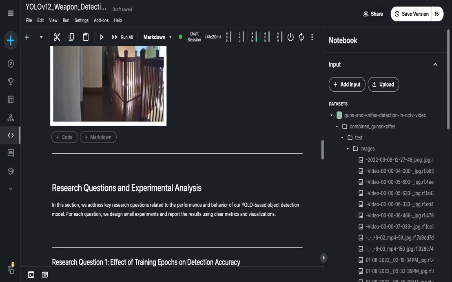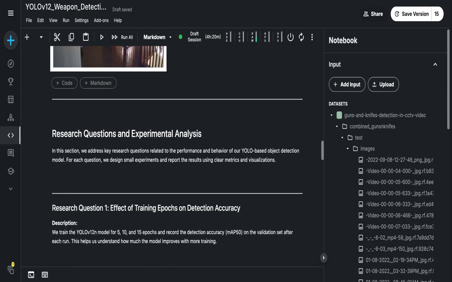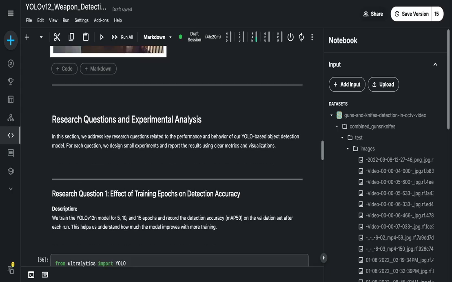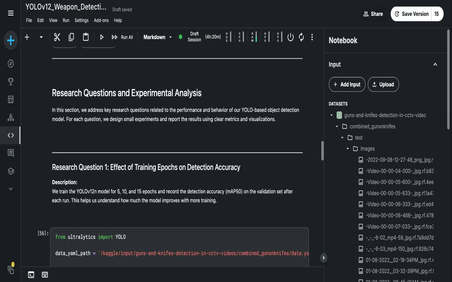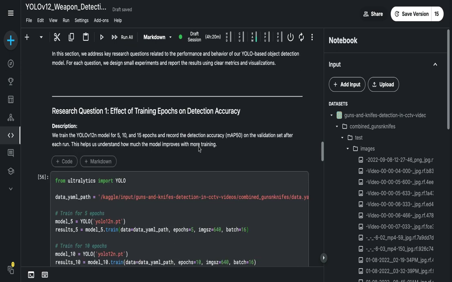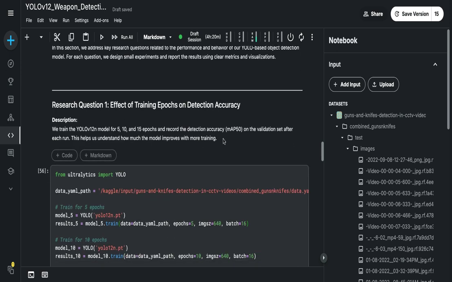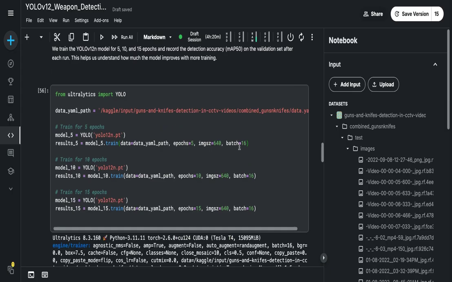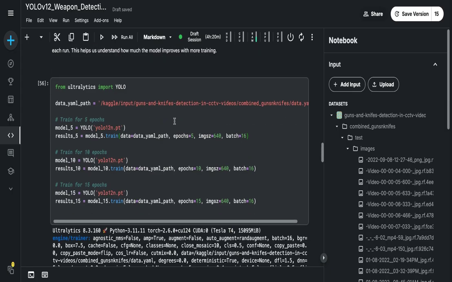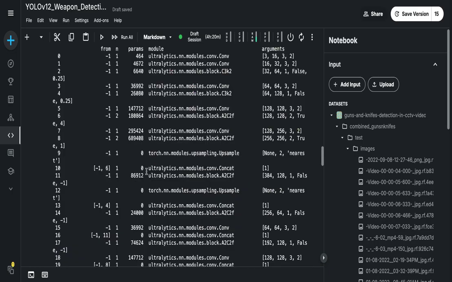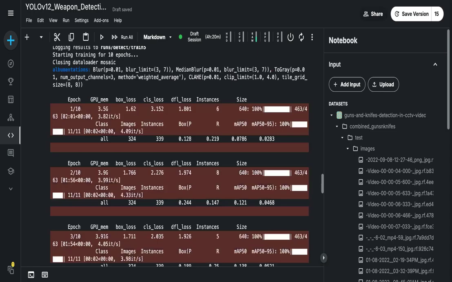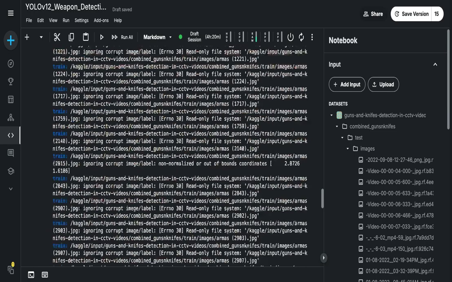And now, after training the model, I have these five important questions to really understand how the model did this. The first question is the effect of training epochs on detection accuracy. In this training, I trained my model with three different epoch counts: 5, 10, and 15. It took quite a long time to train for these three.